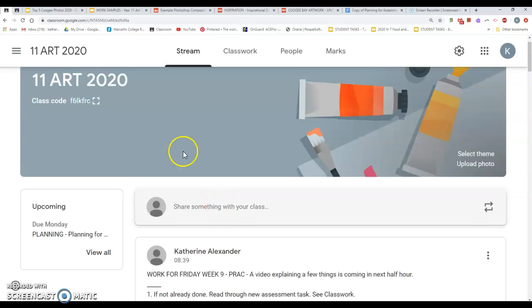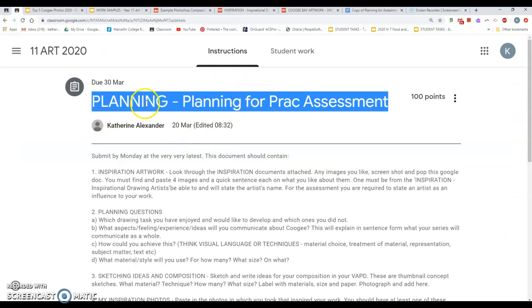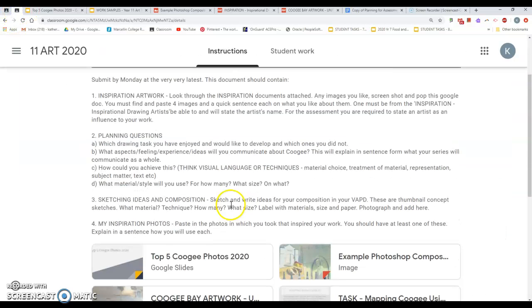Attached to the planning document, so this is what you're working on today, this one here. You should have found your inspirational artworks, 4 of them. You should have answered those questions. Now I'm going to show you a really good example in just a moment. You're going to scan up your sketching ideas and compositions, and you're going to put that in that document for me to see. And you're going to also paste in the photos that you've taken at Coogee Beach that are inspiring your work. So this is really just getting yourself set up and a good plan before you jump in.